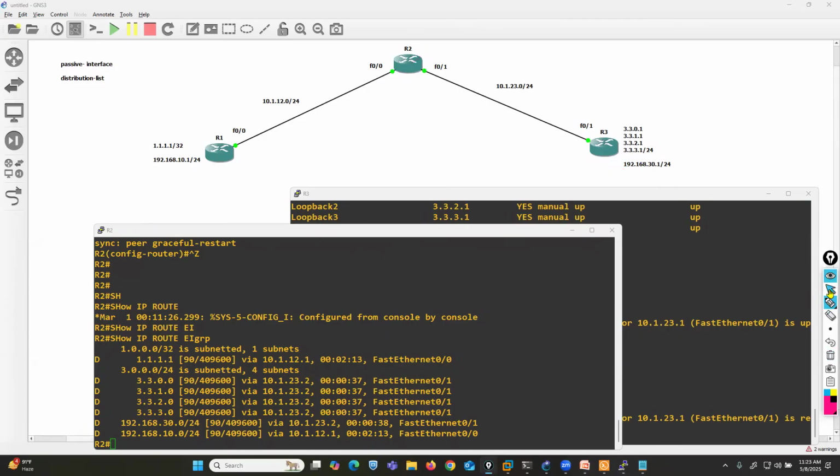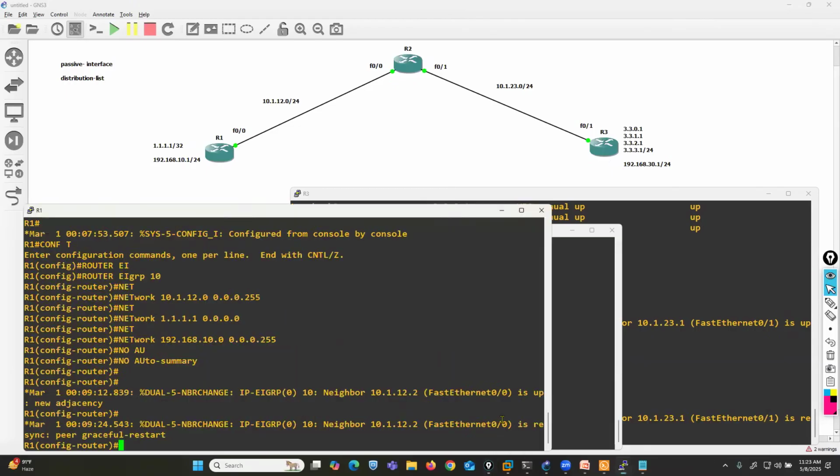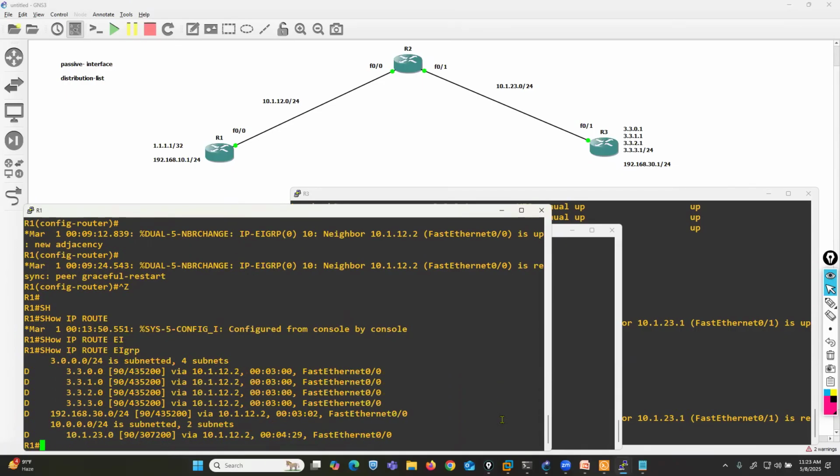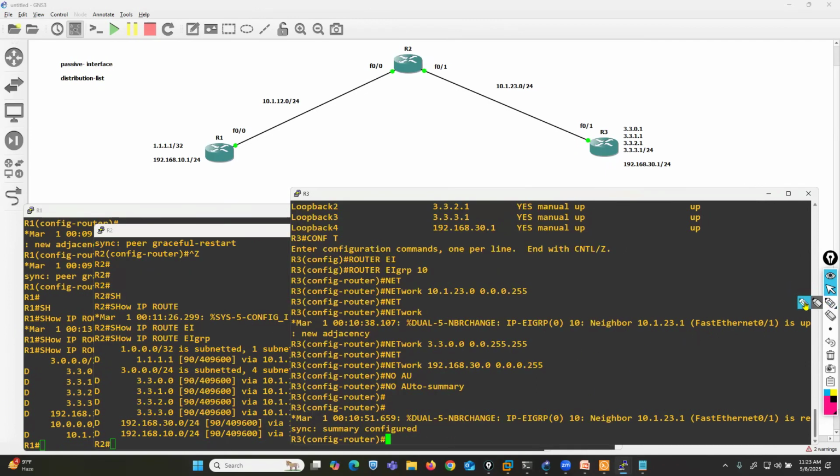You can also check your routing update on R1. R1 is receiving all the route information from the R3 router. So my point is, you can configure the distribution list on R3, or you can configure it on R2. If you are configuring on R3, it means these updates are leaving from your network. If you are configuring the distribution list on R2, it means it is a coming route.